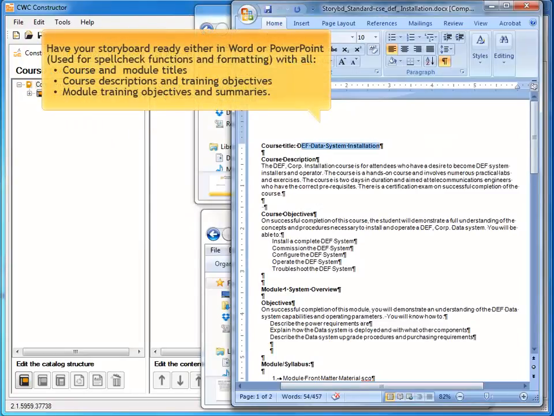In this example, I have prepared the course storyboard in Word, where I have created the course title, description, and learning objectives, along with the module titles, learning objectives, and summaries. I have used Word for the spell checking function and for pre-formatting reasons, so all I need to do is simply select and copy each text entry and paste it into the new course text fields that are dynamically linked to variables that are placed in the front matter material files of the course and the modules. These text fields will in turn be transferred over on publish to the new course output files.